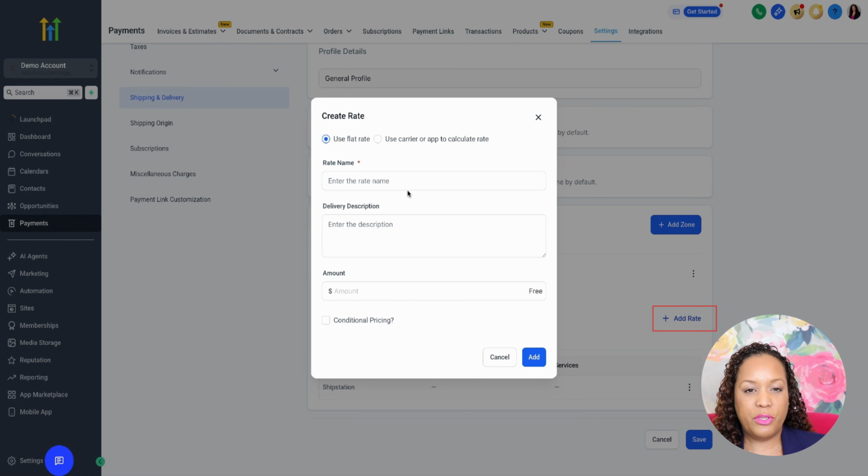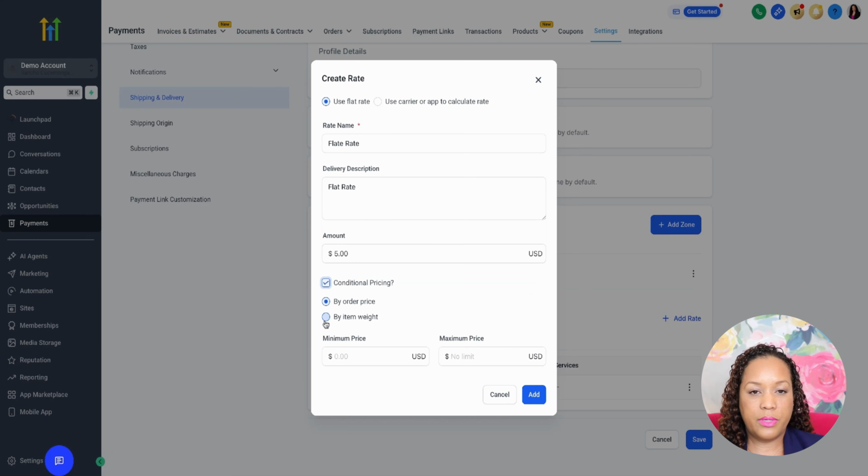So for example, if you want to have a flat rate, you can add a flat rate by selecting use flat rate. Then you can go ahead and name that rate, put in the description, and the amount. HighLevel will also use conditional pricing. So if you want to select that, you can as well.